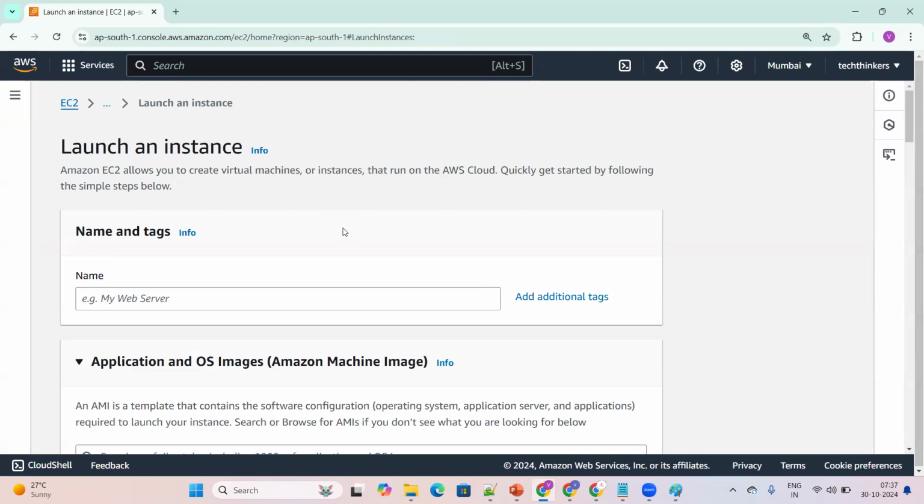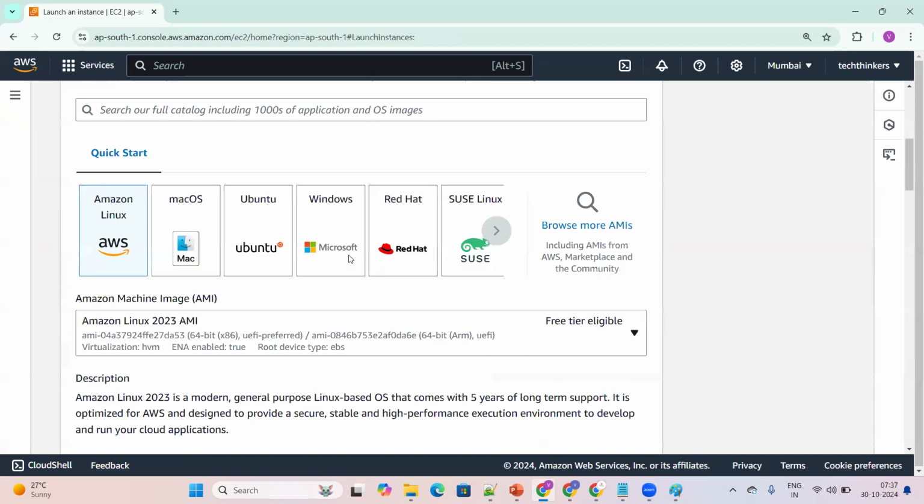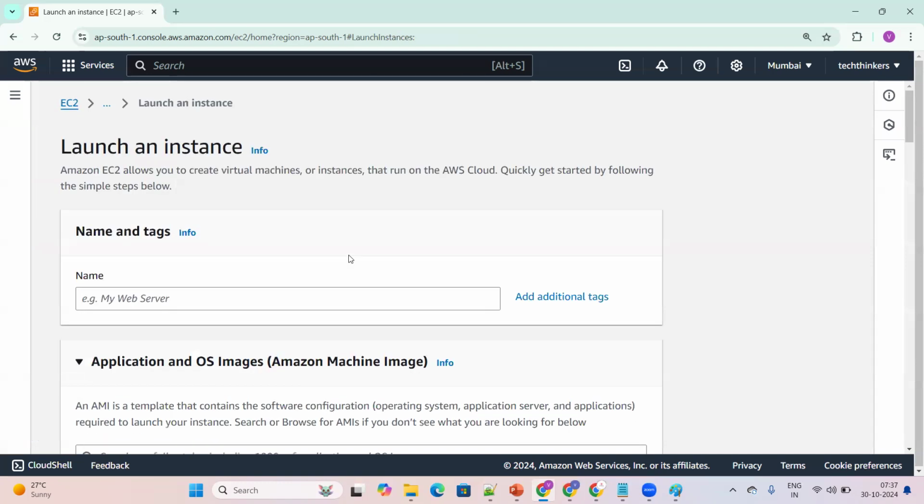Here we need to select a few things for launching an instance. Just assume the scenario: if we are going to the market to purchase a computer or server, what will we be thinking about? The processor, what kind of processor it is. We'll talk about the configuration. We need an i5 processor or an i7 processor. We need 8 GB RAM or 16 GB RAM. We need some portion of hard disk, like 500 GB.